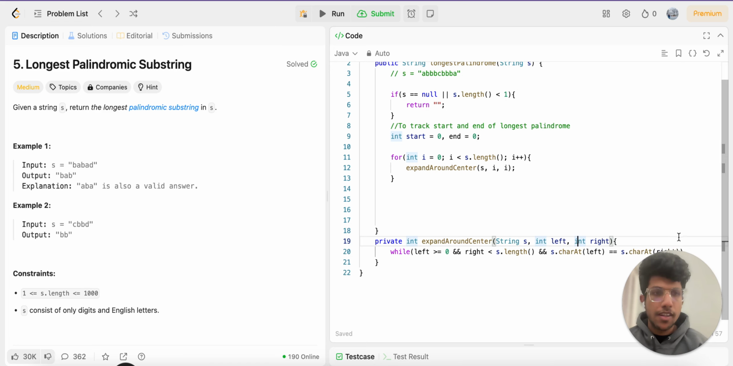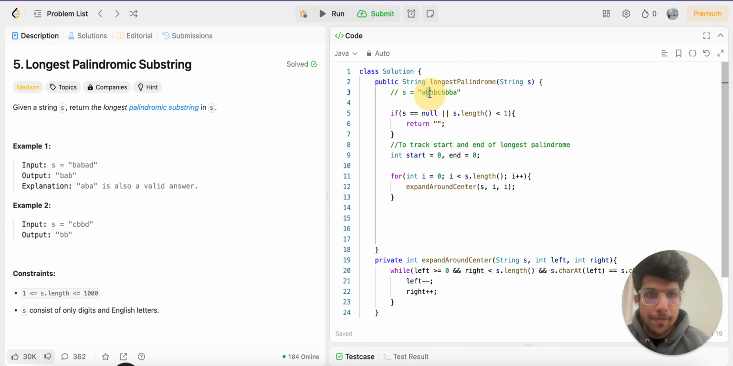Okay. So now I'll do this while condition. If all of these conditions are satisfied, then I would decrement my left and I would increment my right. Suppose this is my center, this B. So left is greater than 0, because here left is past, okay. So it is greater than 0, and right is less than s.length.